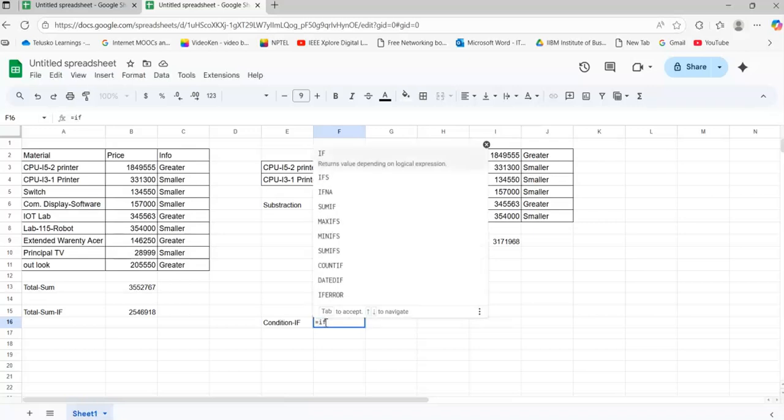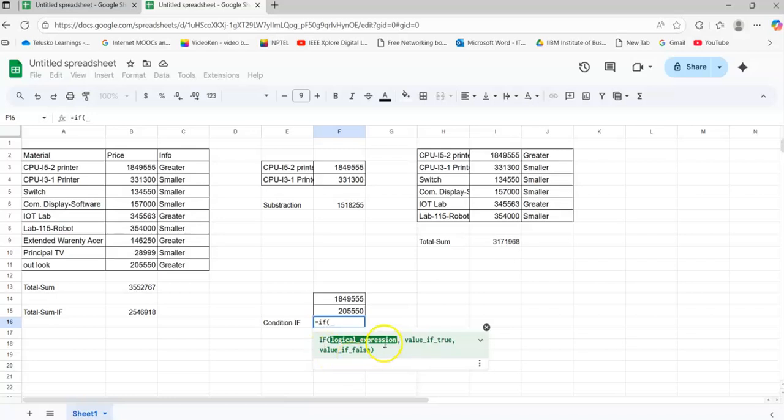So I'll type equal to if, bracket open, it will give you a logical expression. If number 1, that is F14, is less than F15. So is 2 lakhs 5,550 less than 18 lakh 49,555? No. So the condition is false. But what it asks for first is the true value.